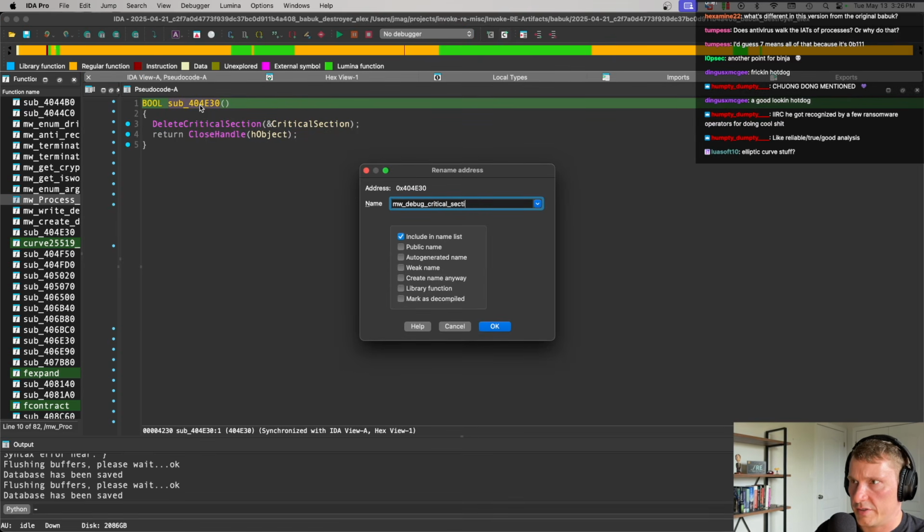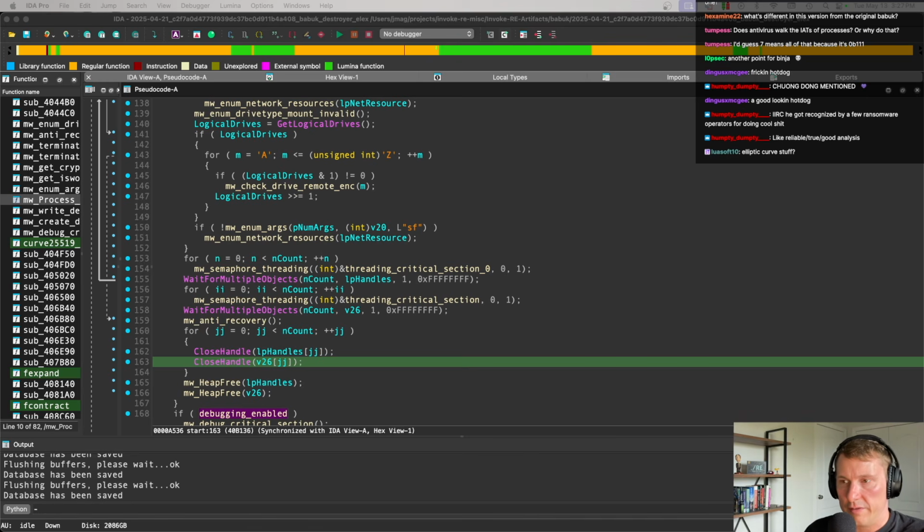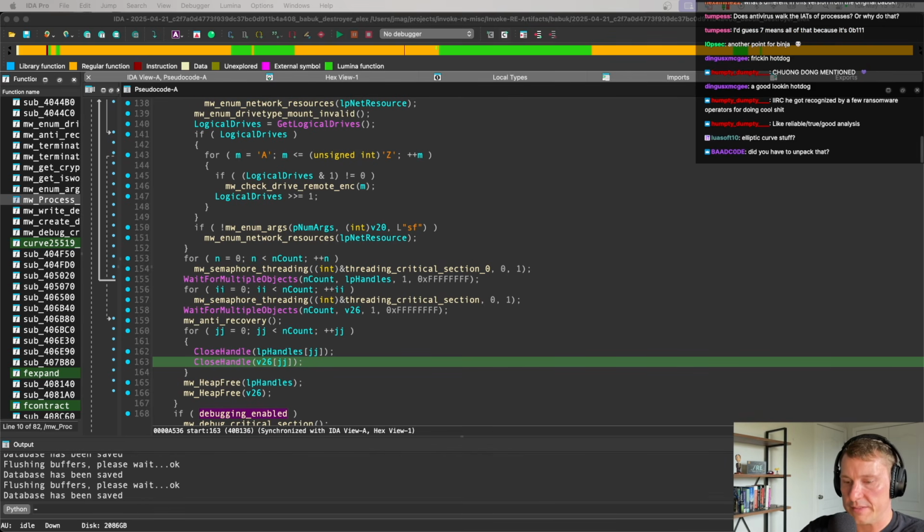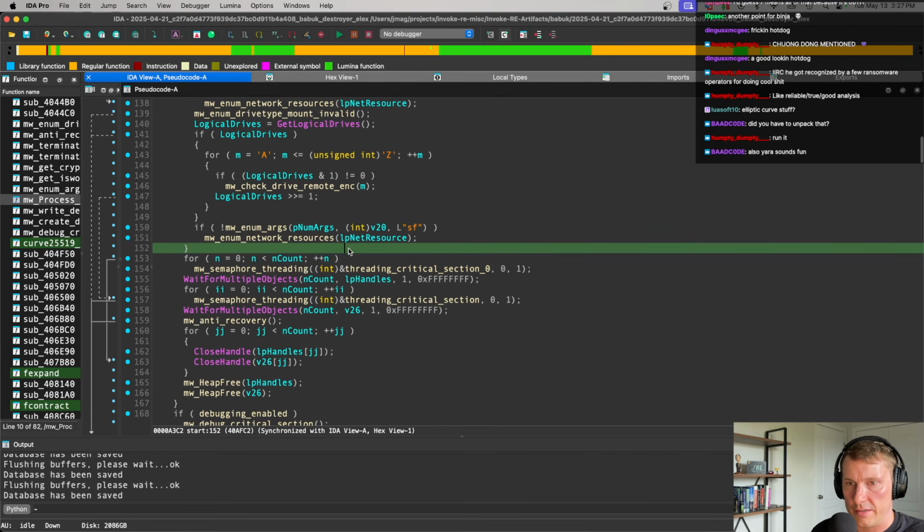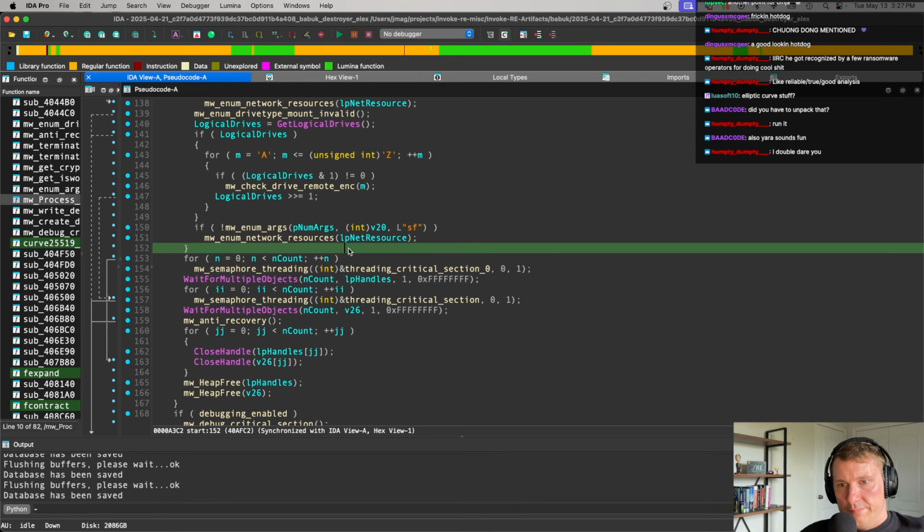Anybody have any questions? What do y'all think? Should we do some other stuff with this malware sample? We could see if we could write some Yara rules to identify this particular variant. No, I didn't have to unpack this one. I actually can't remember where CyberJerry got this. Run it. Also, Yara sounds fun. Okay, yeah, I'll do that.